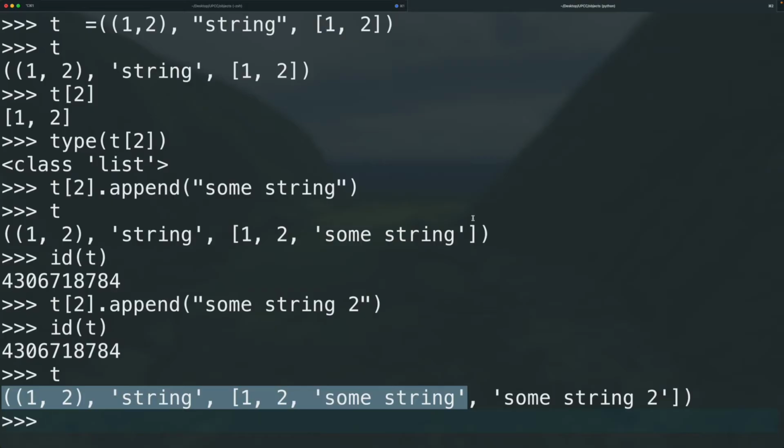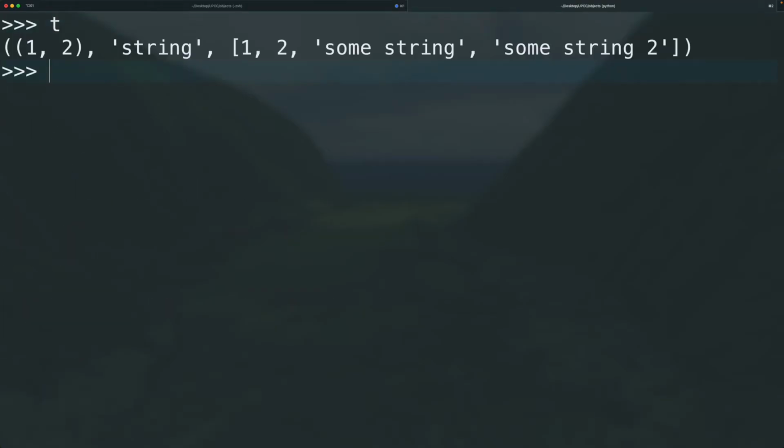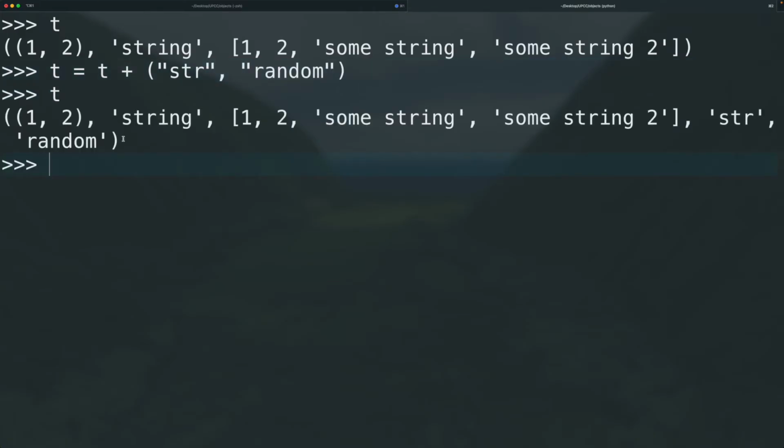Now we should fully understand tuples. You can do some operations on tuples. For example, here's my tuple. I can maybe add something to this tuple, add another tuple to this tuple, and here I'm going to say maybe str and something random. And now you can see that I've got this new tuple, so I added these two tuples together.